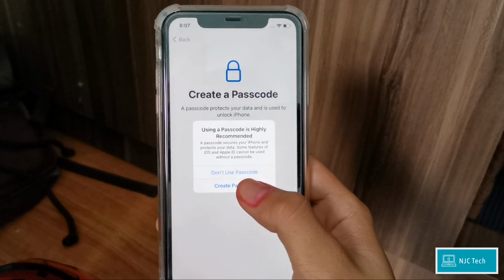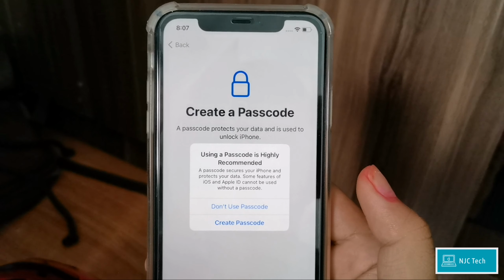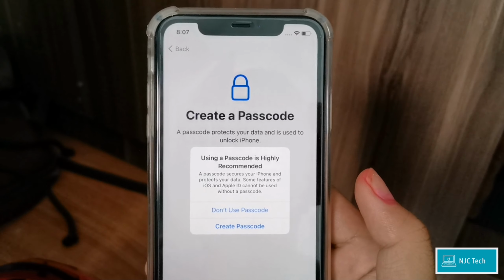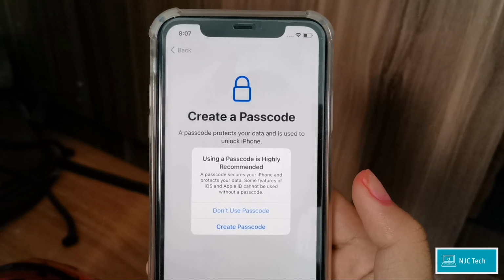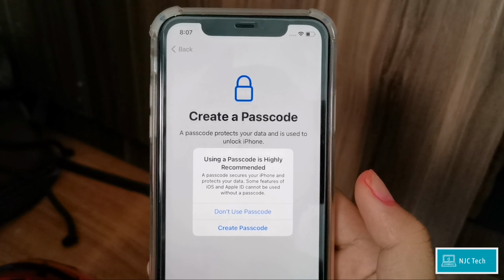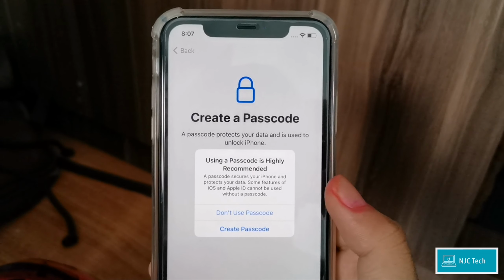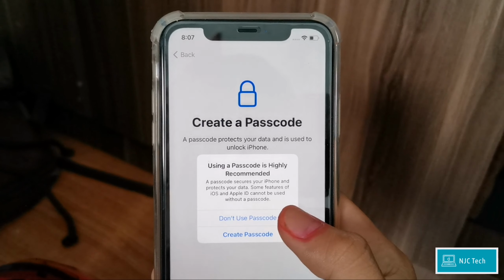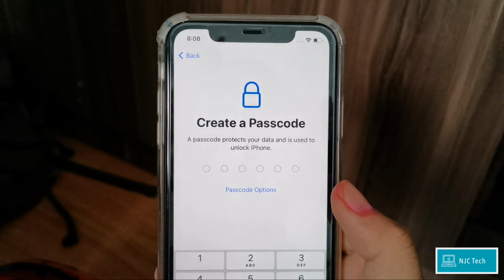So using a passcode is highly recommended. A passcode secures your iPhone and protects your data. Some features for iOS and Apple ID cannot be used without a passcode, so I'm just gonna set it up later in settings, so don't use passcode.